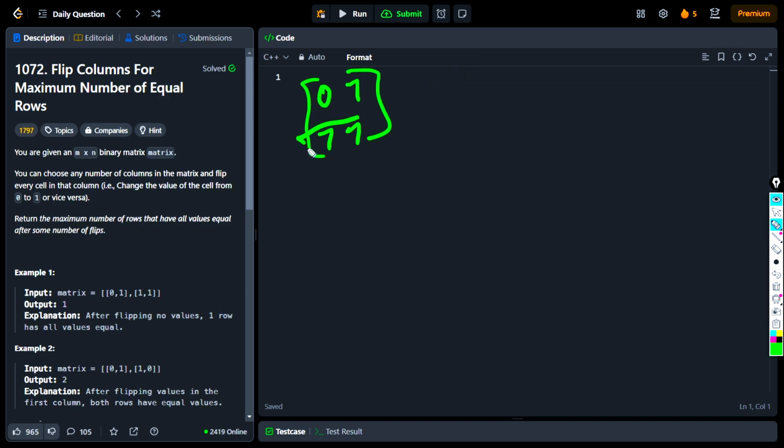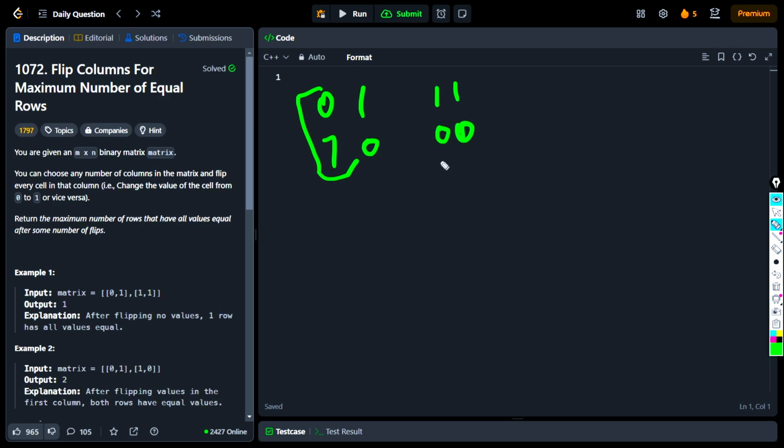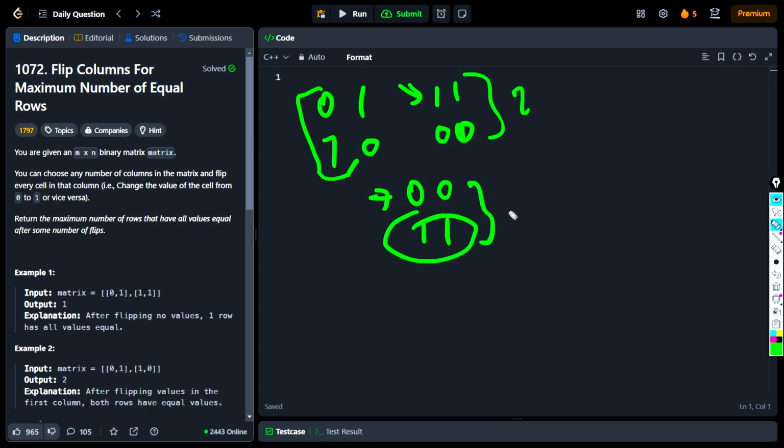In this case, we have this row here, which is what we want, and the answer is just 1. And in the second test case, we have 0, 1 and 1, 0. So if we flip this column here, we'll get 1, 1 and 0, 0. Sorry, 0 and 0. The first row, all values are the same. The second row, all values are the same. So the answer is 2 in this case. If we choose to flip the other column here, then we would get 0, 0 and 1, 1. Then again, we have all values the same here and all values the same here. The answer is 2 in this case.